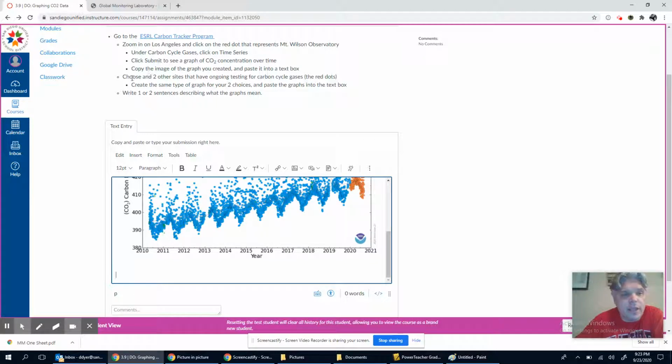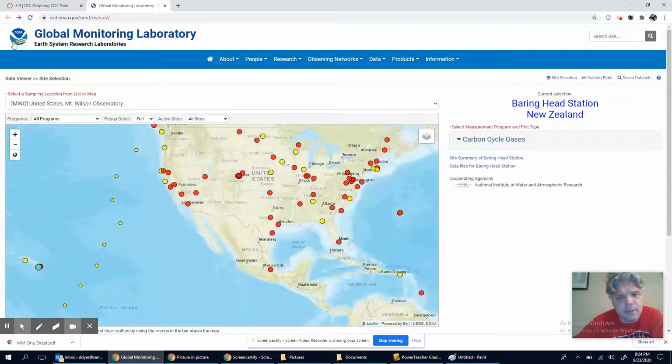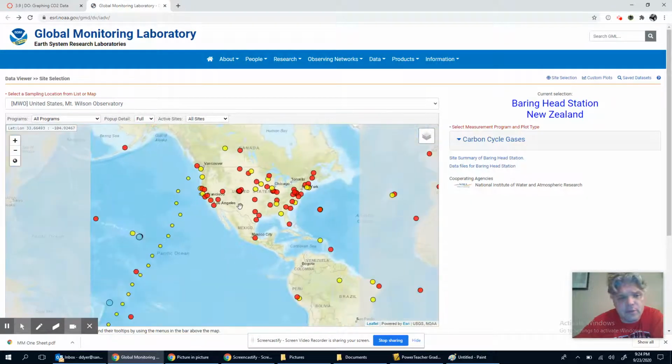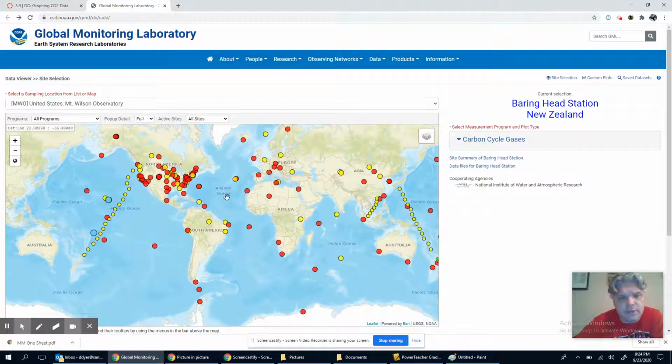Now here it asks you to choose two other sites that have ongoing testing for carbon cycle gases. Those are the red dots. Create the same type of graph for your two choices and paste those graphs into the text box. So we're just going to repeat that process for two different sites. So if I go back to my global monitoring laboratory, you can just click the back arrow and then pick any two sites. They can be from the United States. You can zoom out and pick them from anywhere over the world. Again, the process is the same.